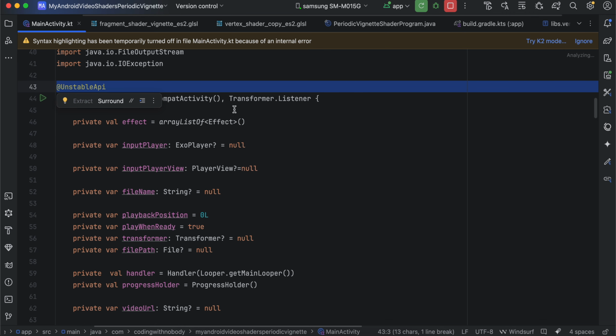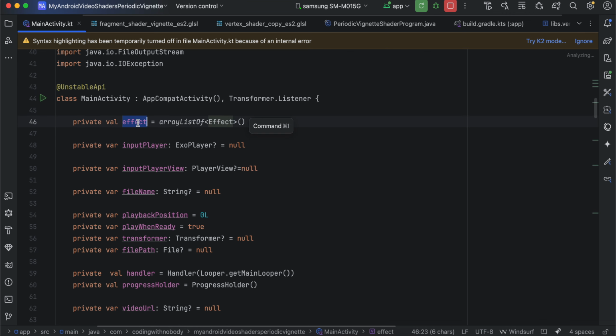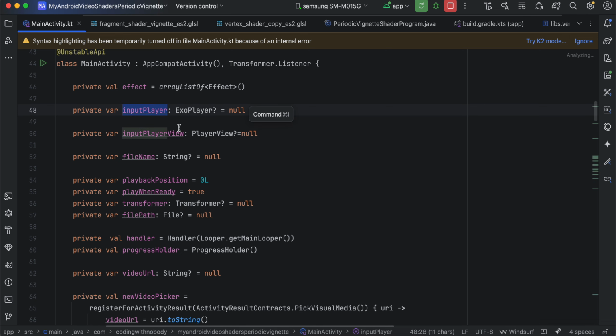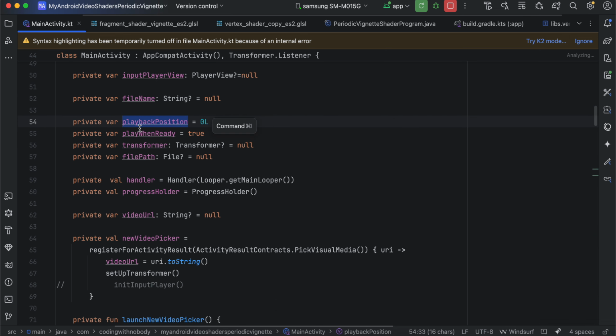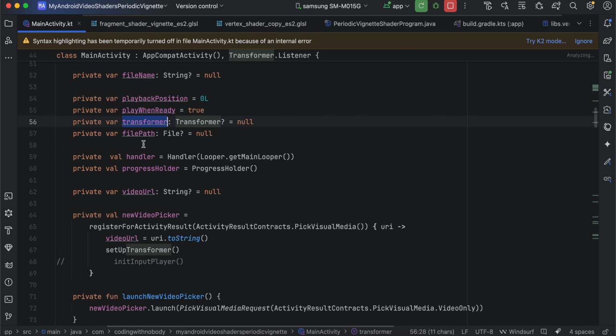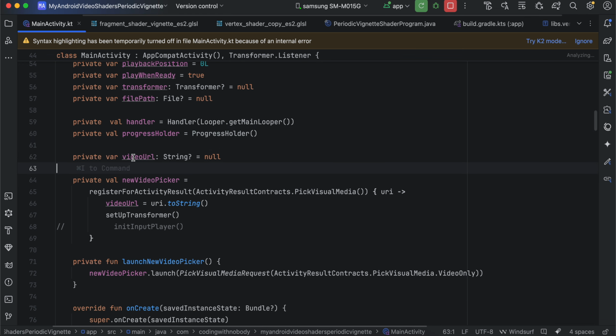Then we are extending transformer.listener. Here is an array list of effect. Here is our exoplayer. Here is our player view. This is the file name. Playback position is 0, play when ready is true. Here is our transformer. Here is our file path, and here is our handler. Then here is our progress holder. This is the video URL.